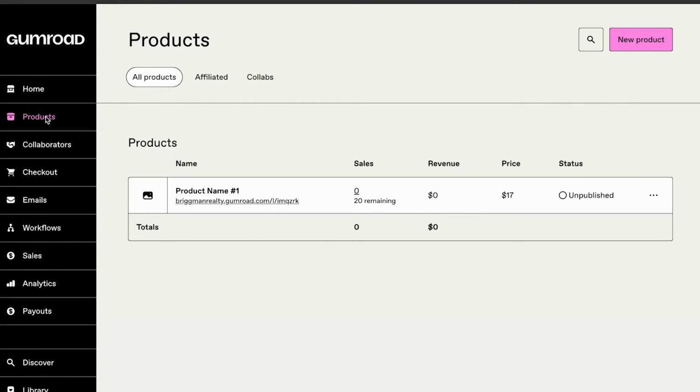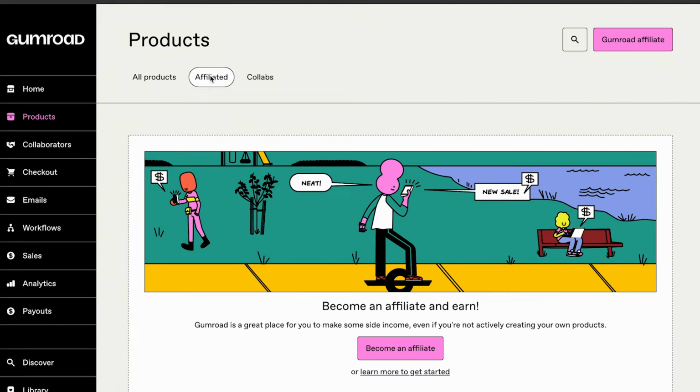After you have published your product, this is going to show up in your product page here on the left. You just click products, and it will show up in your product page. If you wanted to, you can easily archive that. You can delete it. You can create new products here in the upper right-hand corner. And there are affiliated products.